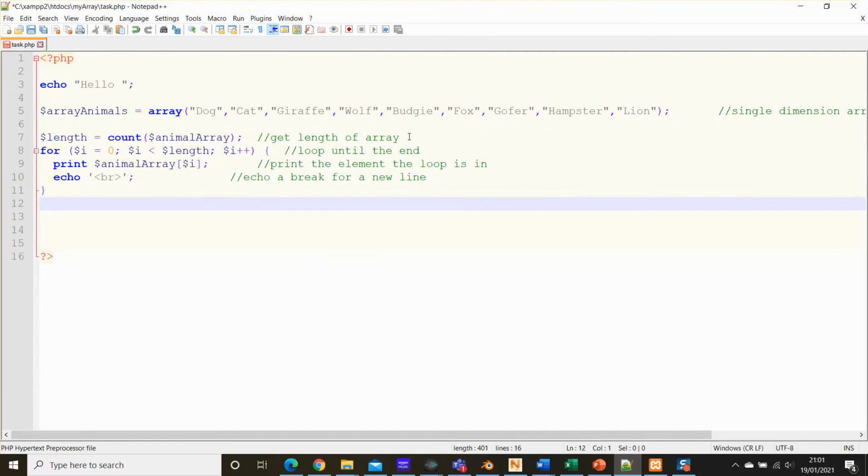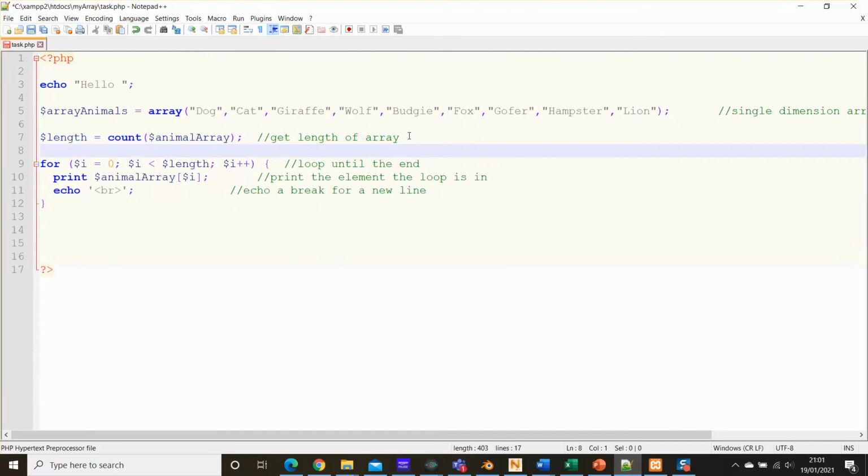Now, let's have a look at what first of all needs to change. So my array is called array animals. This is called animal array. Well, obviously, we're not using animal array, we're using array animals. So the first thing we need to do is change these two to the right array. Okay, now this code will work. However, let me explain it before I run it.